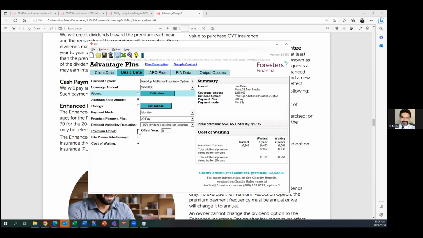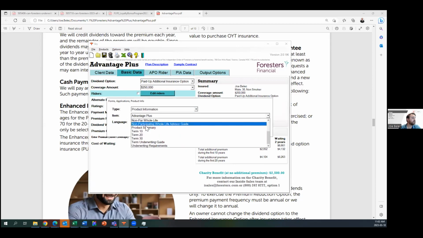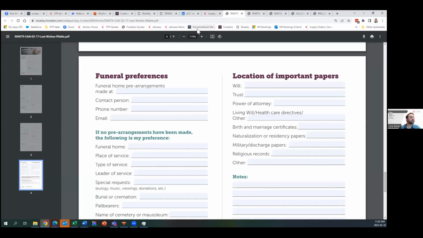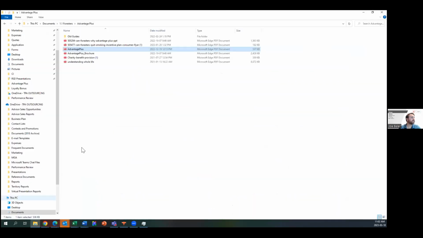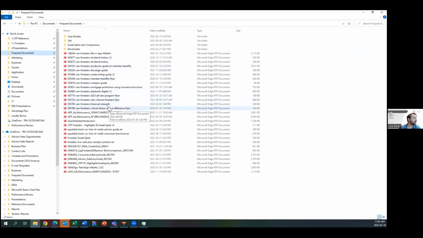Also, one more thing, how we can check the past and the current dividend rate. So we have, I'm not sure if it's in here, let me see. No, it's not there. I know it's on, well, actually, I've got it. Fastest way for me to get it is right here under my frequent documents. I can send this as well.